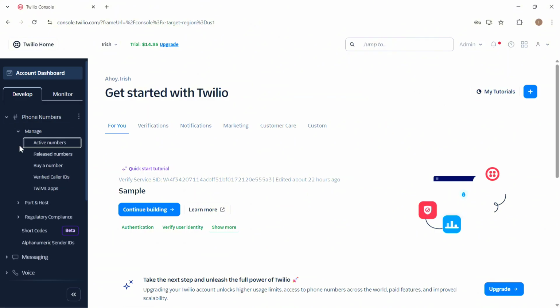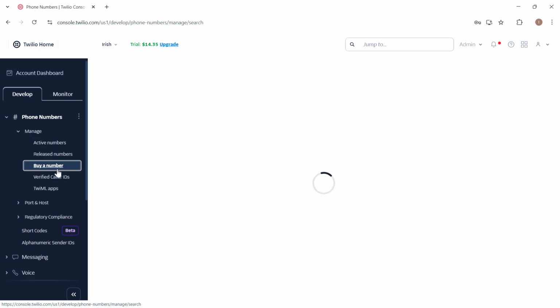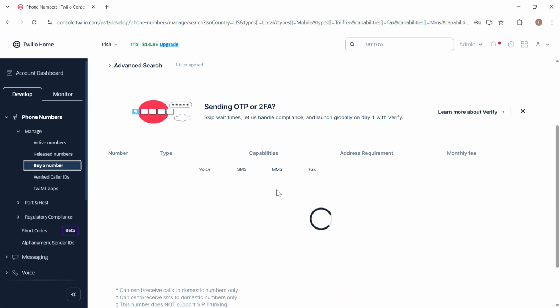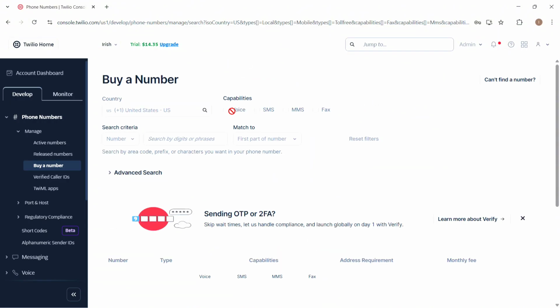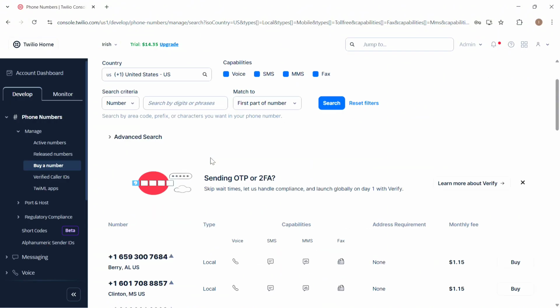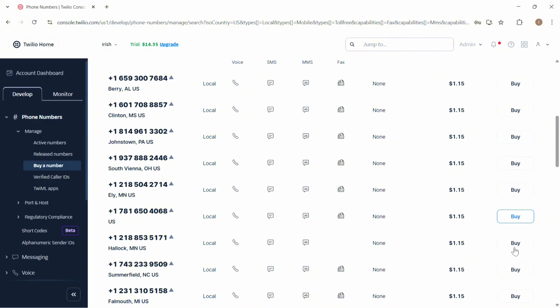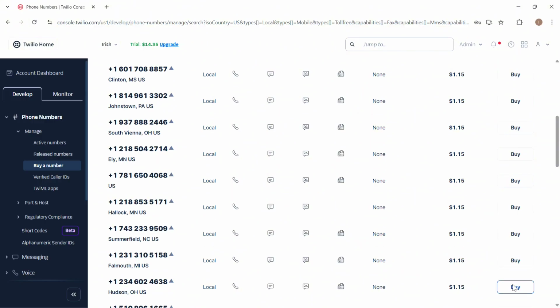So under the Active Numbers section, you'll be able to find the current programmable phone numbers you have, and once you click on this Buy a Number section, you'll be able to find and buy a programmable phone number with Twilio. So go ahead and click on this Buy button at the right side of that specific number that you want to buy. You can choose your number, filter by country, capabilities, and type.